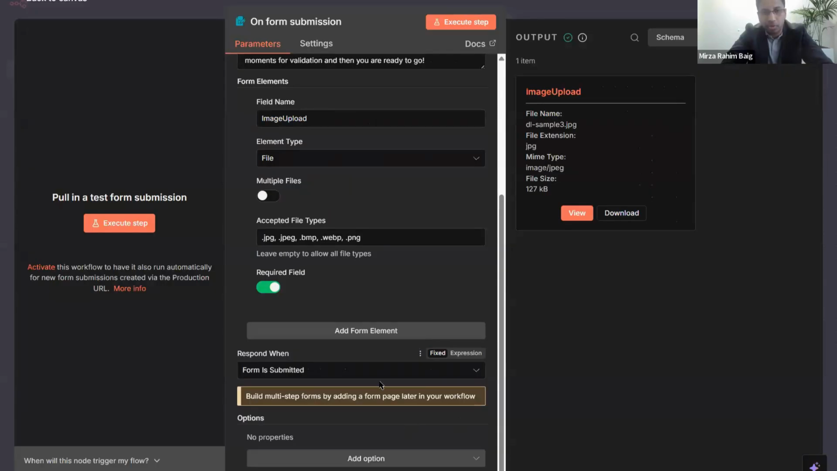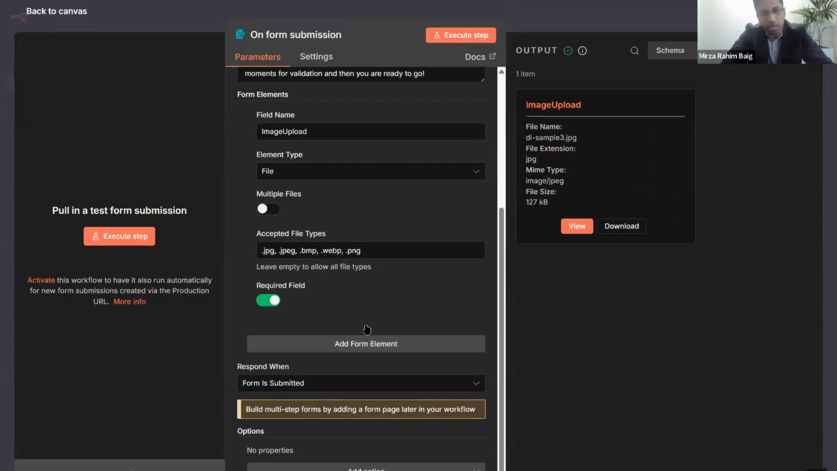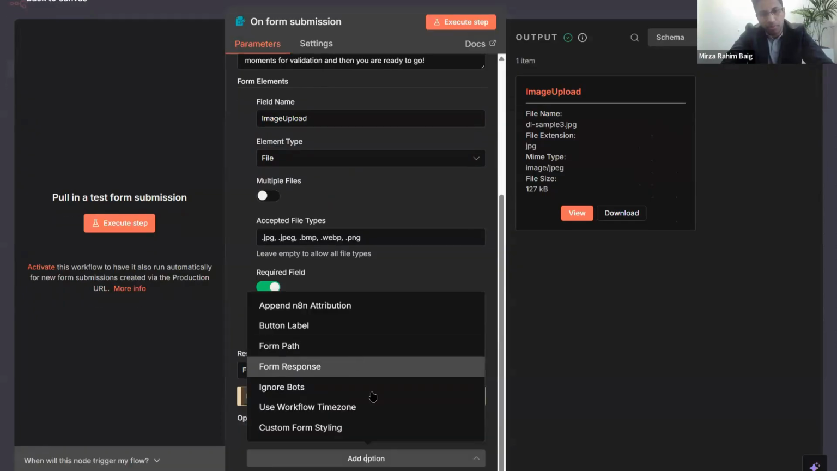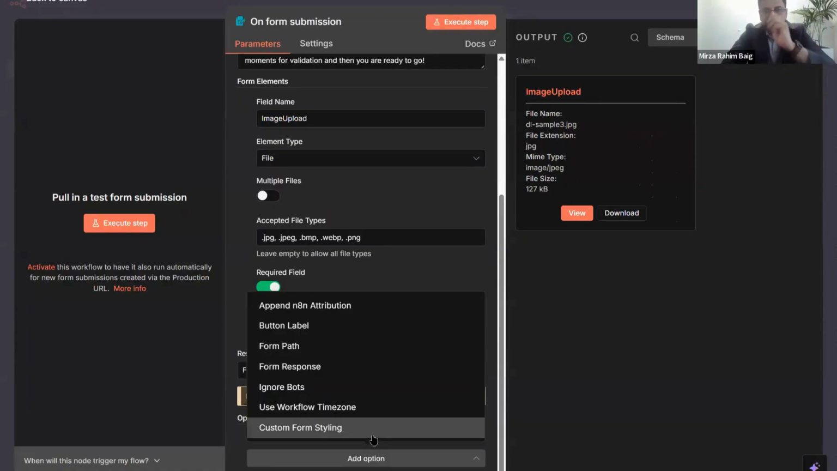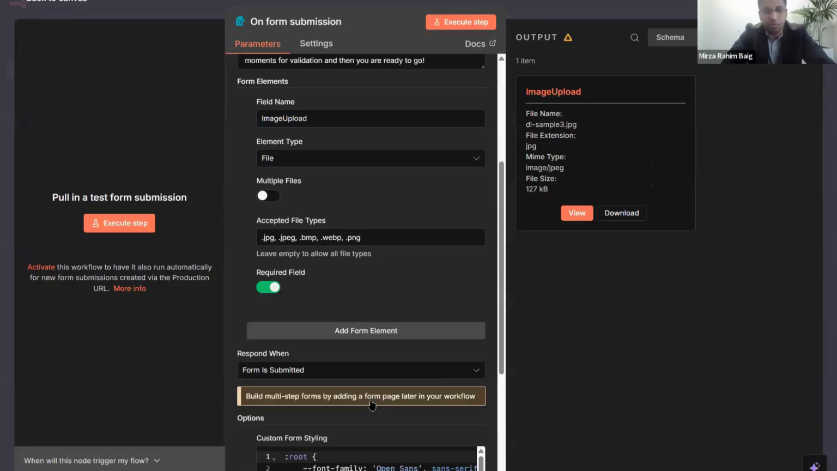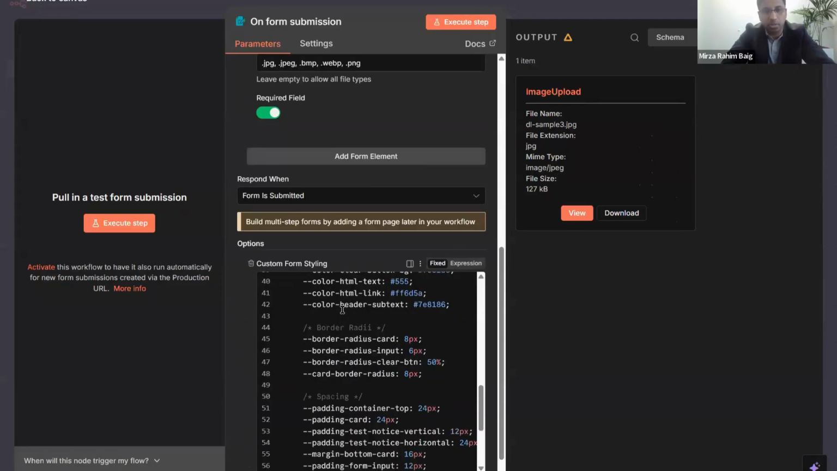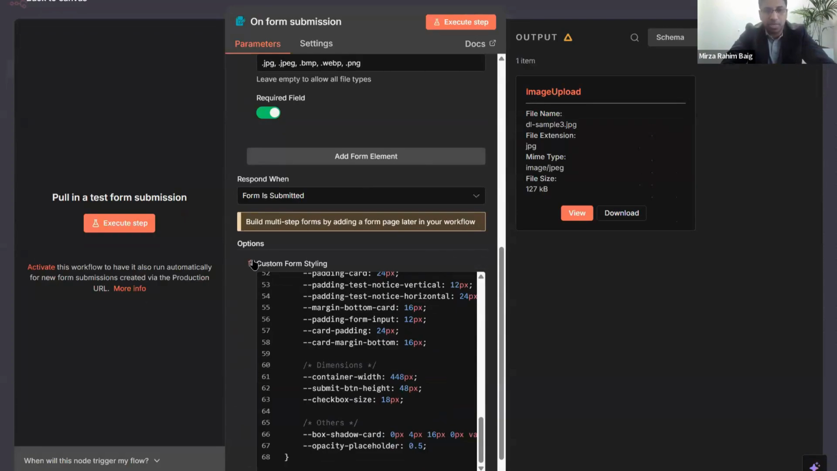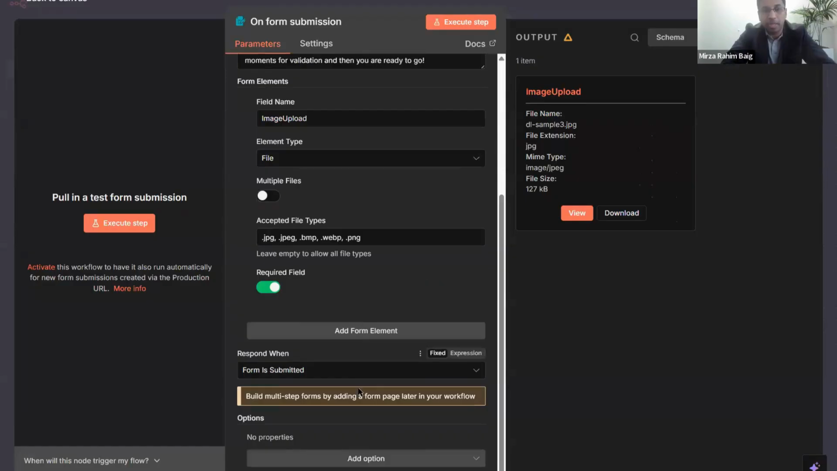And within the form, if I go here, form response, form path, there's also custom styling just for closure. You don't have to do it right now. There's custom styling, so you can change the form and stuff. You see there's also a code over here, so you can add custom styling if you'd like. I'm removing it right now, I don't care.